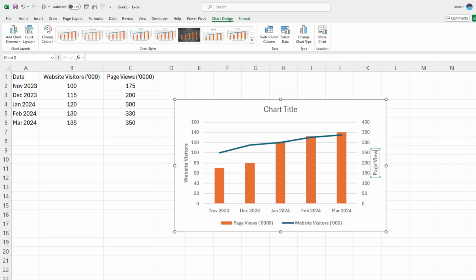So now it's a bit clearer to whoever's viewing the chart which scale relates to what. And we can see clearly that the column charts relate to the page views and the line relates to the website visitors. Obviously, you can still use colors to differentiate them, but by having a different chart type altogether, it's a bit easier to visualize that even further.